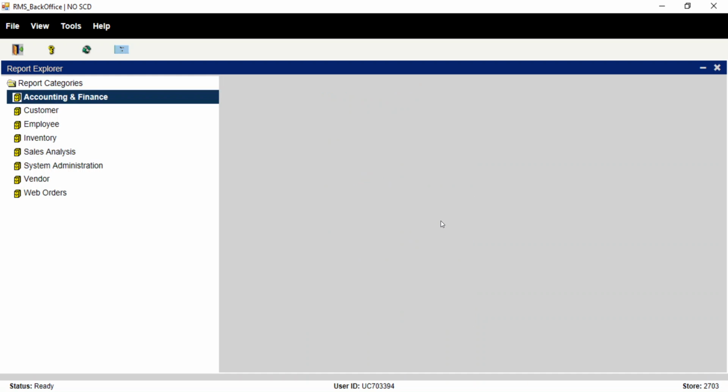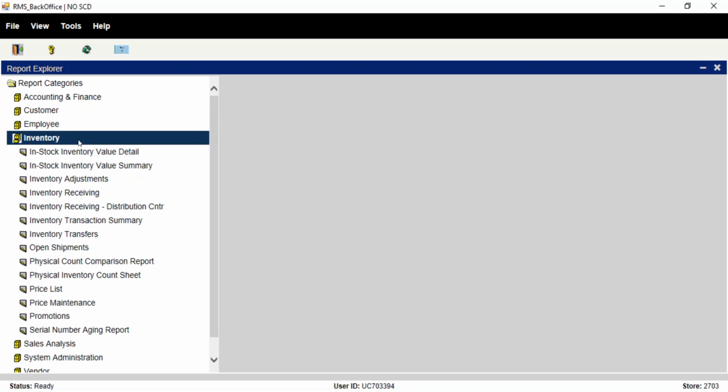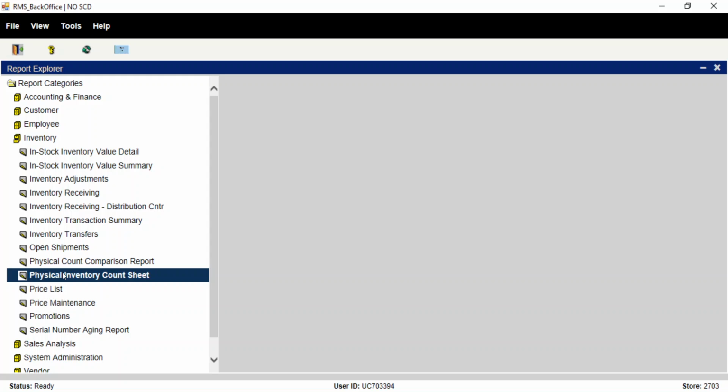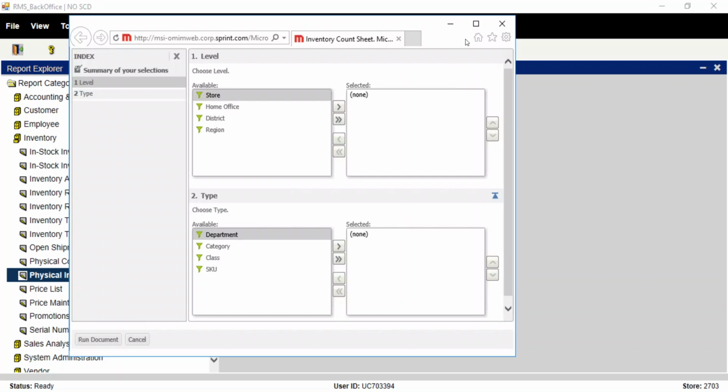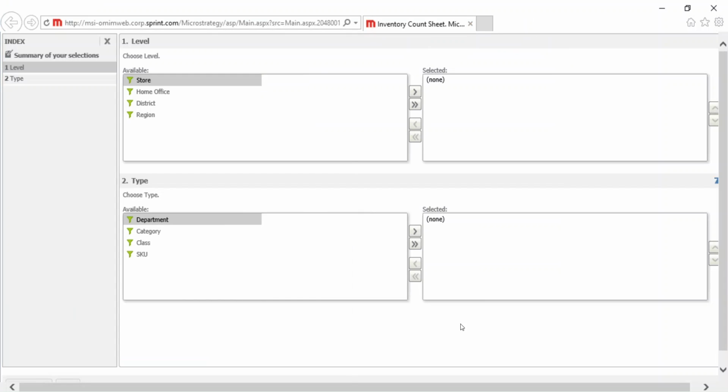You'll click on Report Explorer, go to the Inventory tab, and the report we're going to be using is Physical Inventory Count Sheet. Go ahead and double click on there. You're going to have this next window pop up.